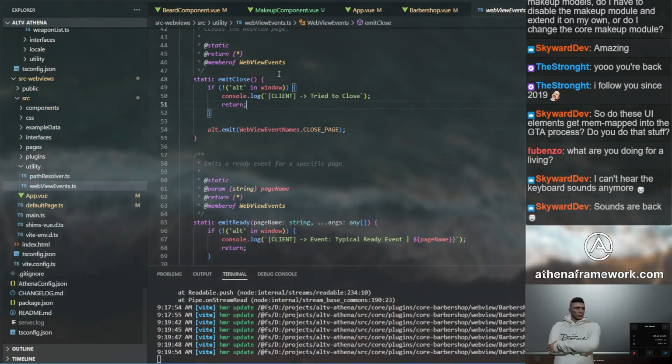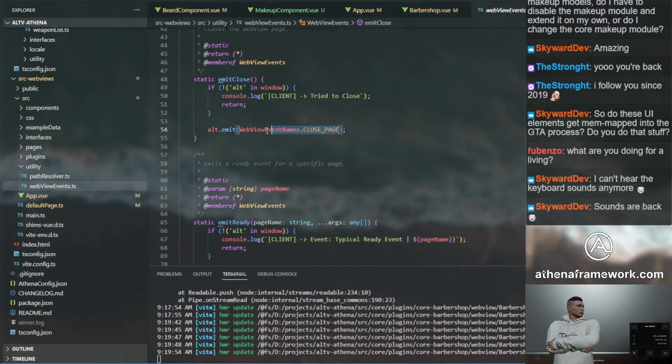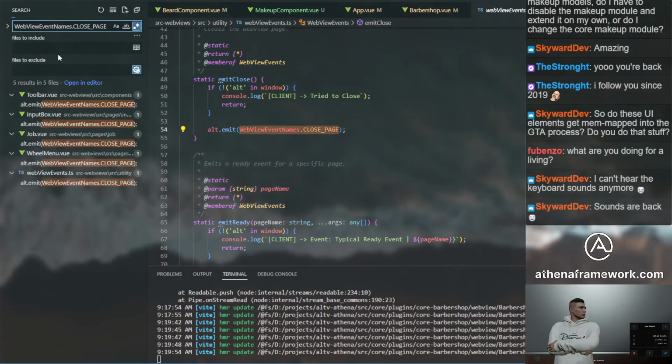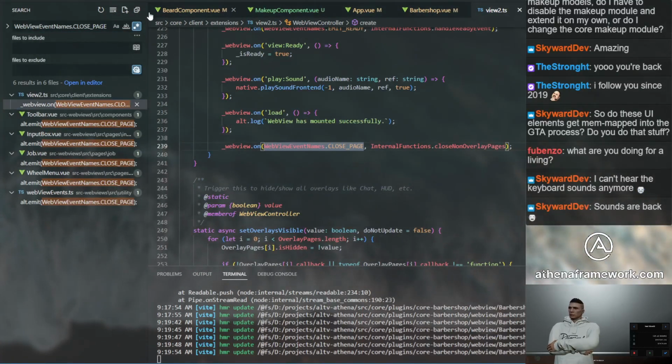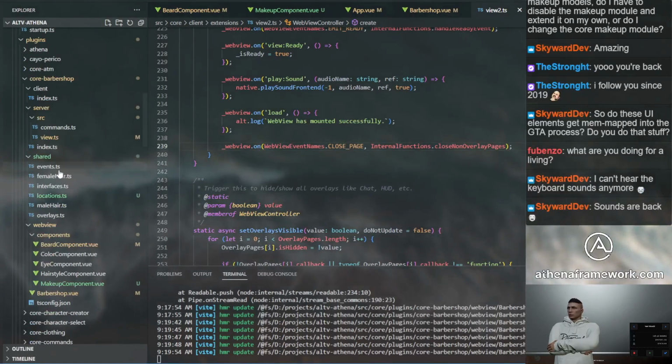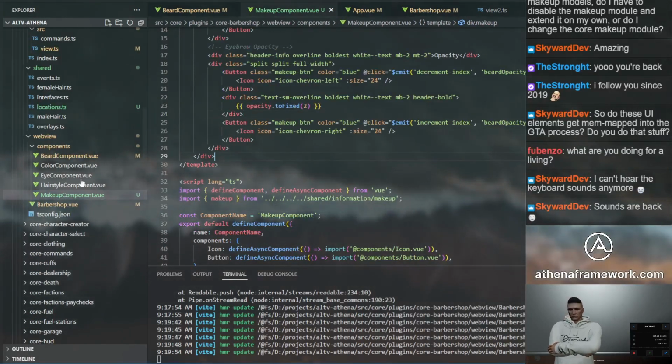What does this do? I can't remember. WebView events, close page, on, internal function, close non-overlay pages. Okay, that's what that is. All right, I forgot I even wrote this.